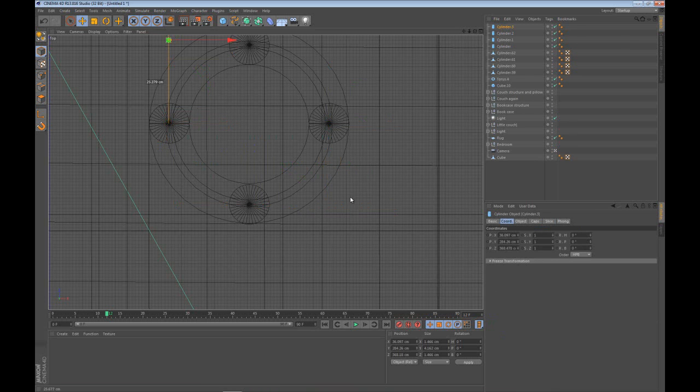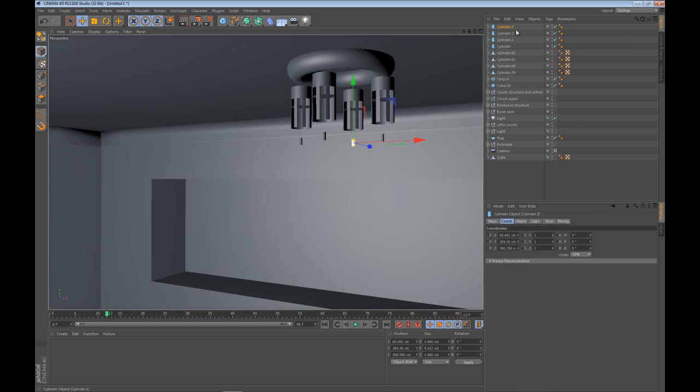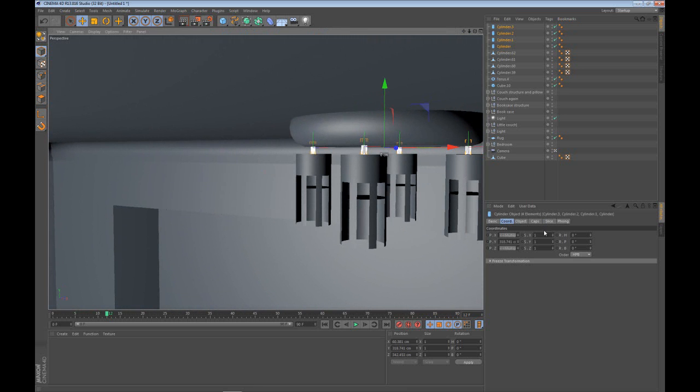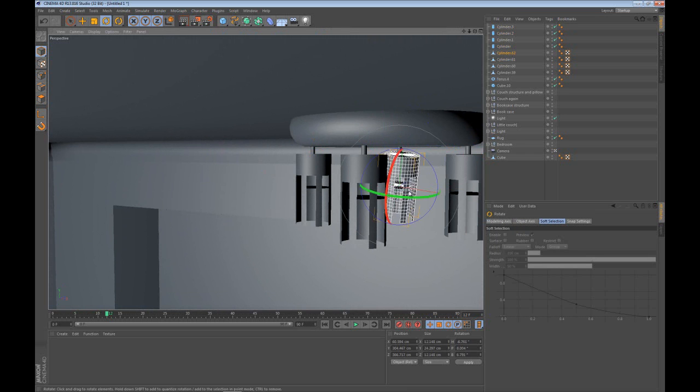Now we've done those ones. And as you can see, we've created these 4 cylinders that are actually going to attach to the roof. Doesn't look like they are, but they are. Height, I'm going to make them 8 centimeters and drop them in. Now these ones, I'm just going to rotate until I like the actual look of them.